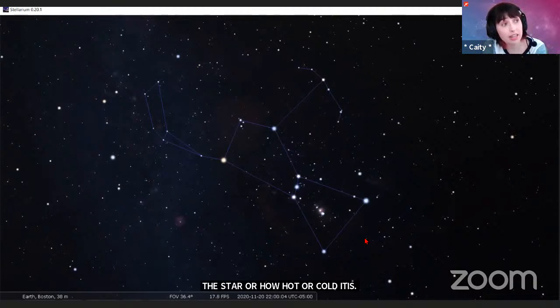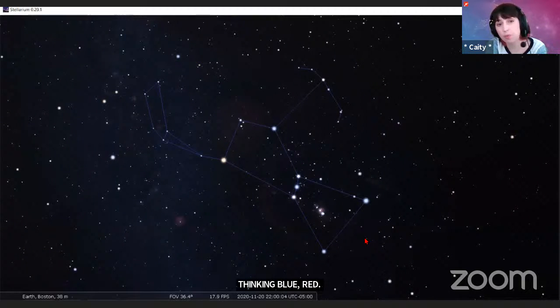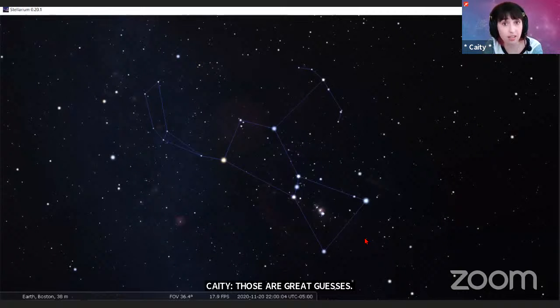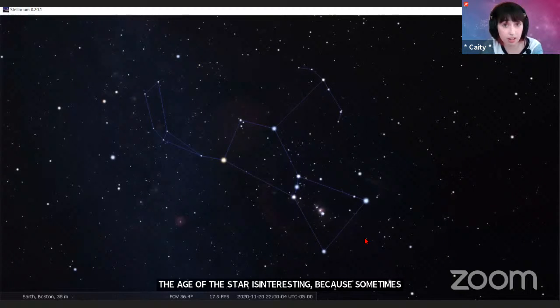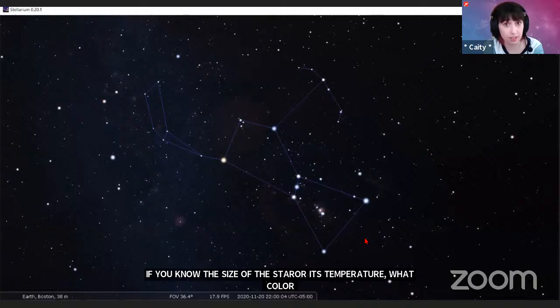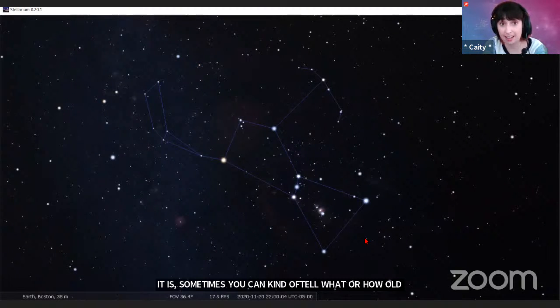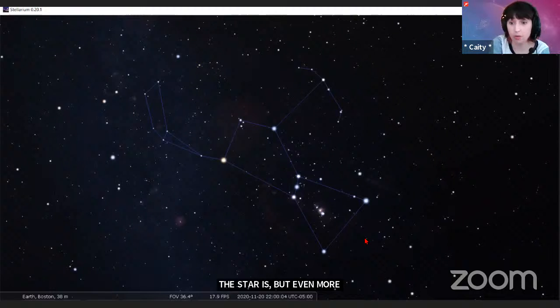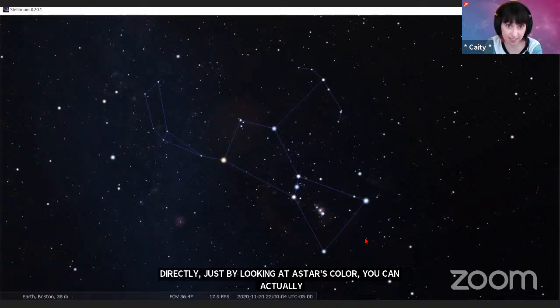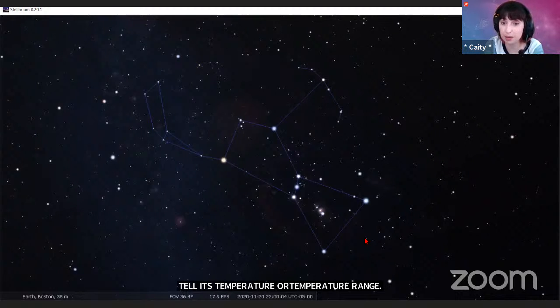The age of a star is really interesting because sometimes if you know the size of a star or its temperature, what color it is, sometimes you can kind of tell how old the star is. But even more directly, just by looking at a star's color, you can actually tell its temperature or its temperature range. So if we're comparing Rigel, the blue star, with Betelgeuse, the red star, which of those two stars do you think is hotter? The red one or the blue one?